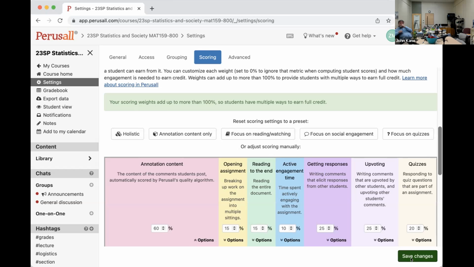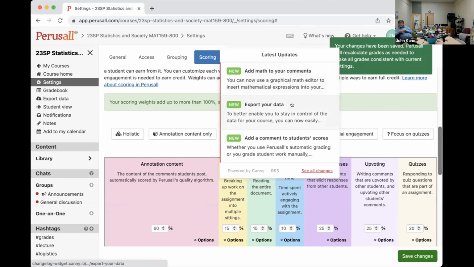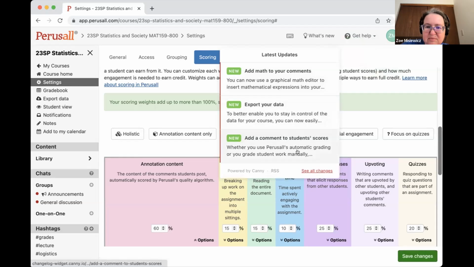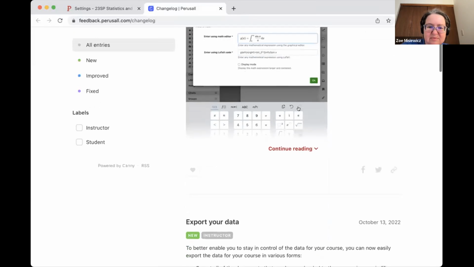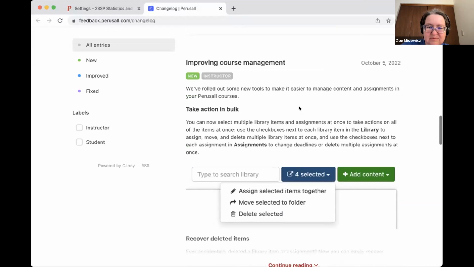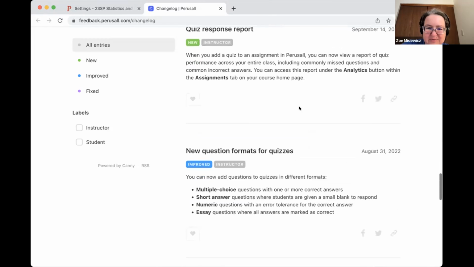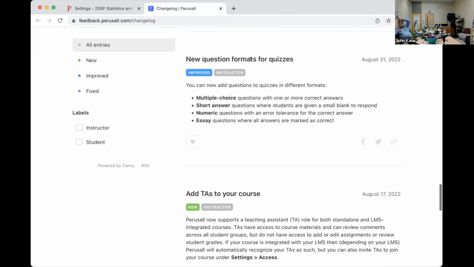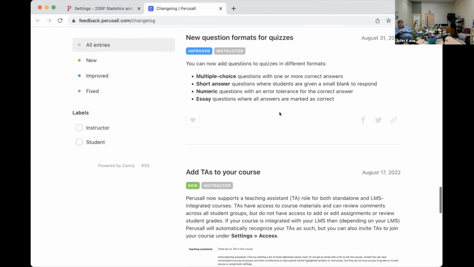Maybe under what's new it would tell you. I didn't use it in the fall, so who knows how long ago it might have been. Well, there's something about quizzes right there: a new quiz question format. But that means the quizzes themselves must have existed. I didn't even see the option of adding the quizzes, and it's got to be there somewhere.